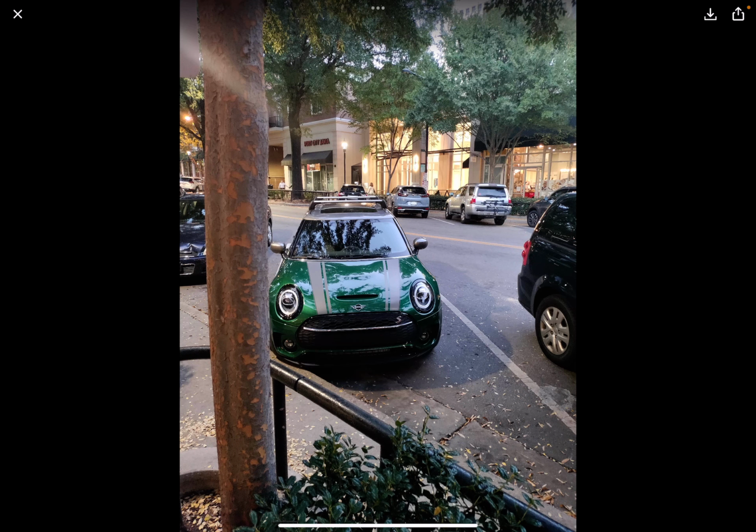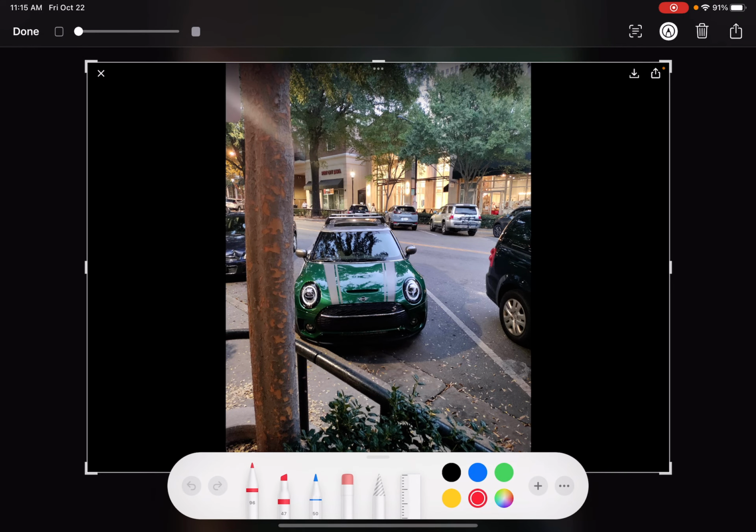Okay. So as far as composition, I believe we have both frames and leading lines. Let me see if I can... There we go. Cool. So we have both frames and leading lines in the parking line right there, in the railing, and then in this tree as well. And sure enough, it does kind of bring our eye to this car right here.